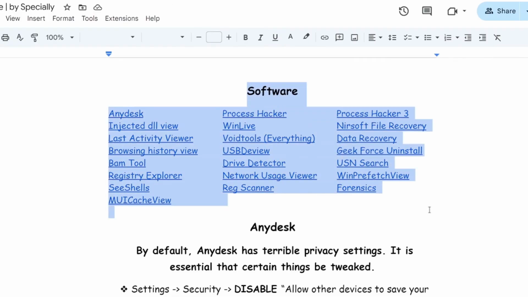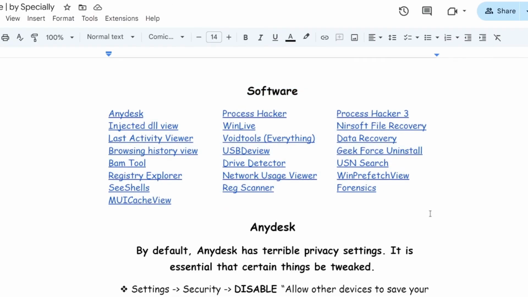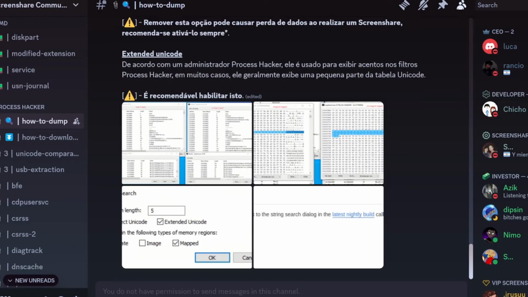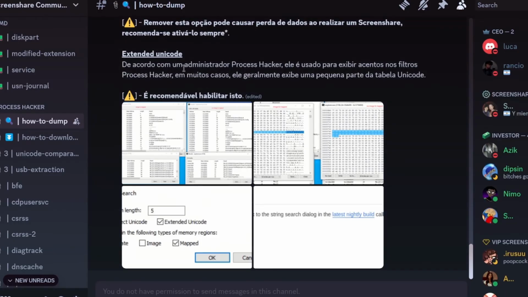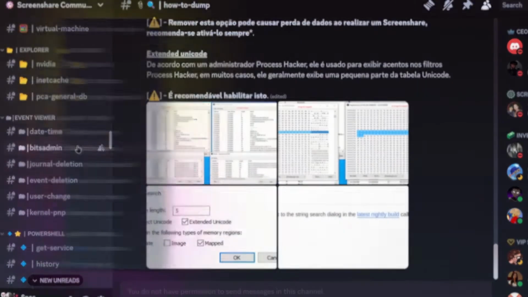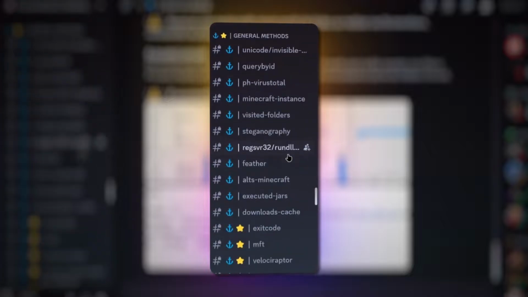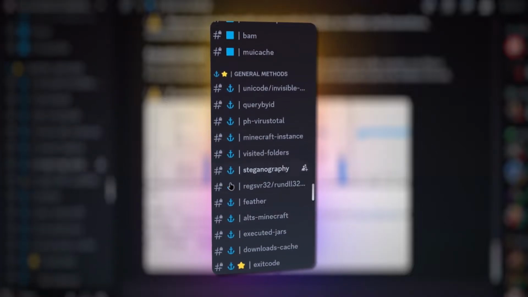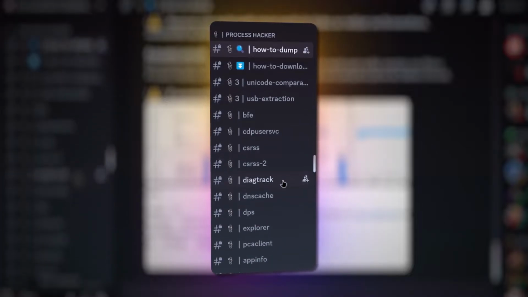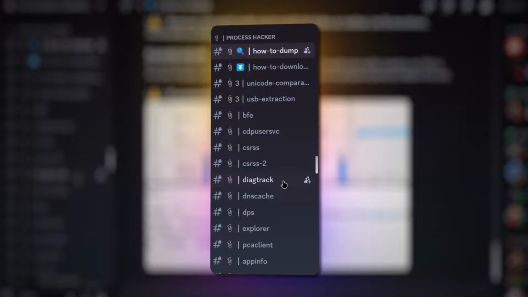So this is my private guide, which I do sell inside of my Discord, but you don't need a private guide. Everything can be easily found online, and one of the best resources is discord.gg/screenshare. They have extensive lists of pretty much tons more methods than you could ever need, and this is a lot of stuff. So let's focus on a specific subcategory, and let's start with Process Hacker.